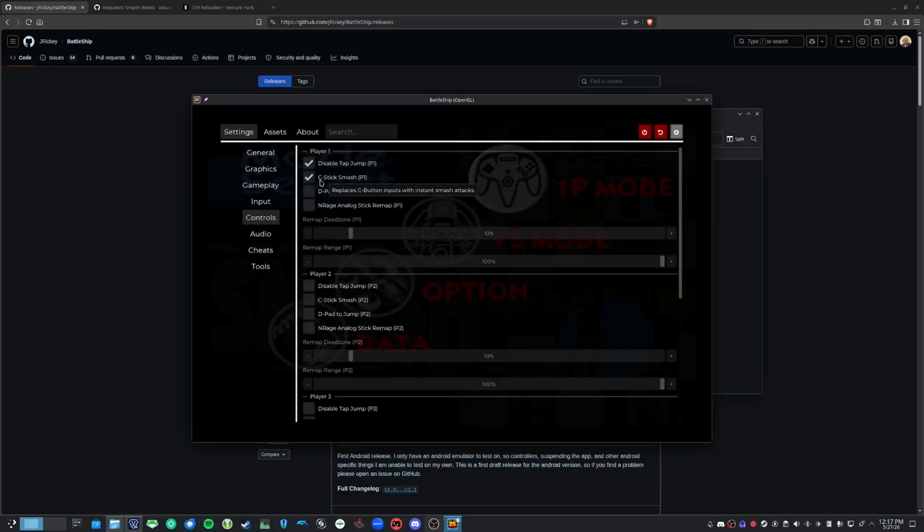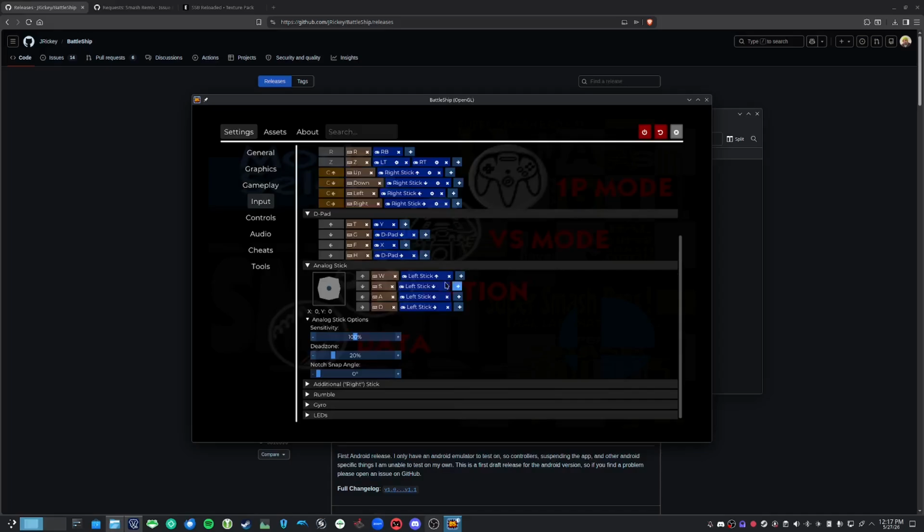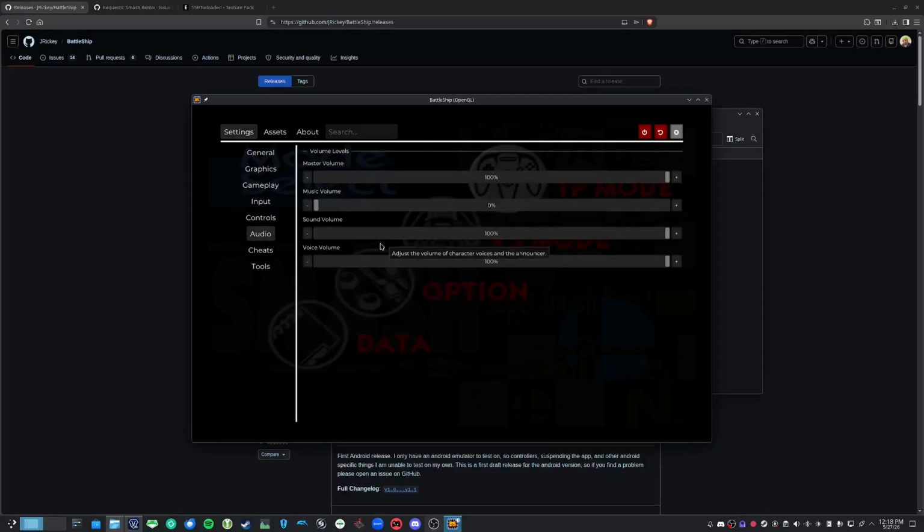And while this is enabled, I am also going to enable the D-pad to jump, and that's why in the input tab here, I set D-pad up to Y and left to X. So now I can jump with the X and Y buttons. If you want to adjust any of these volume levels, you can do so here.